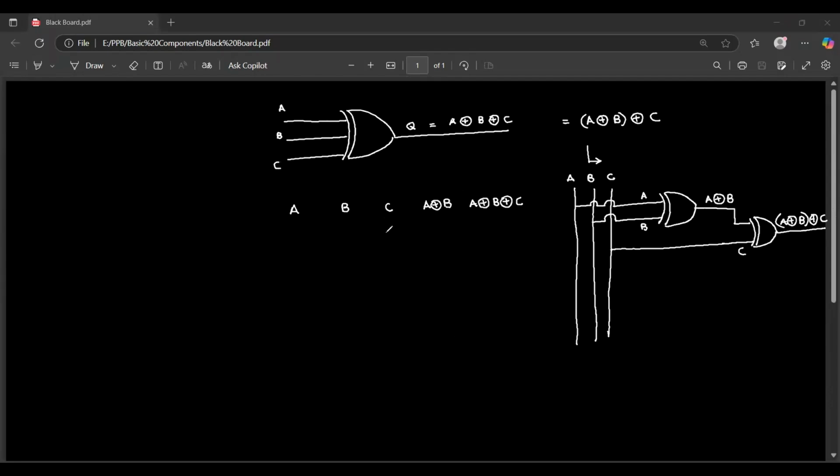8 combinations. Very good. So 0, 1, 0, 1, 0, 1, 0, 1, then 0, 0, 1, 1, 0, 0, 1, 1, and then 0, 0, 0, 0, 1, 1, 1, 1. So these are the combinations.